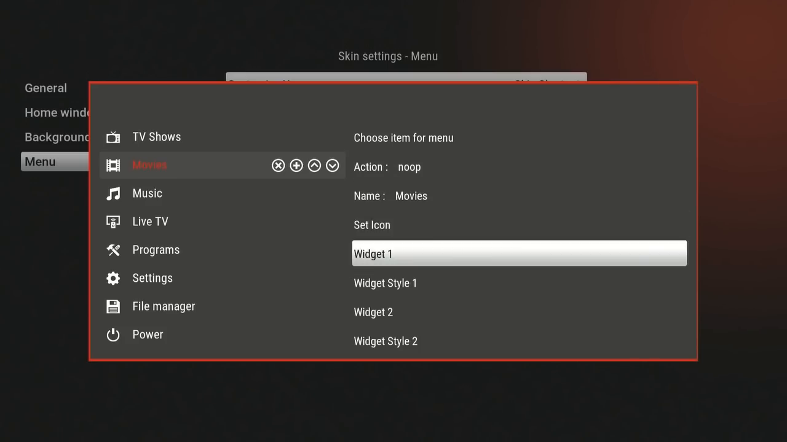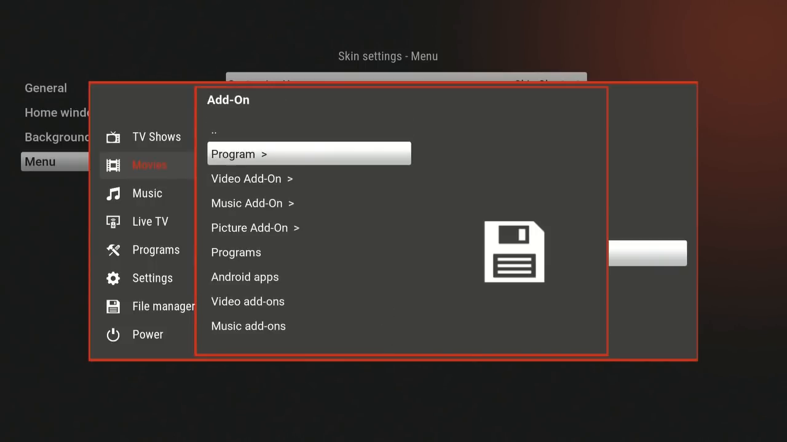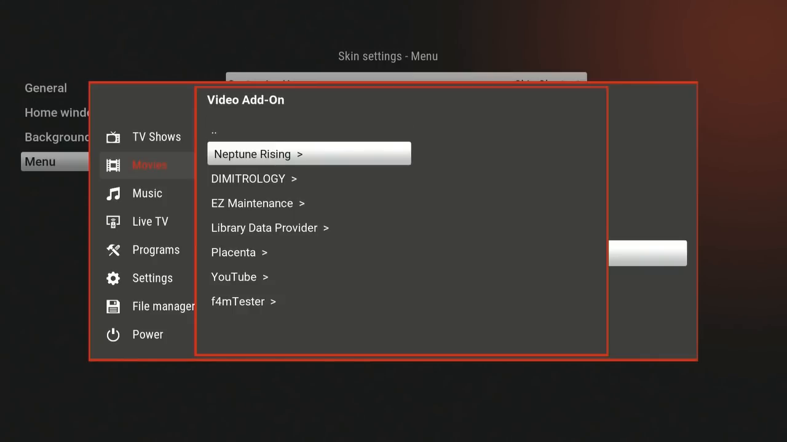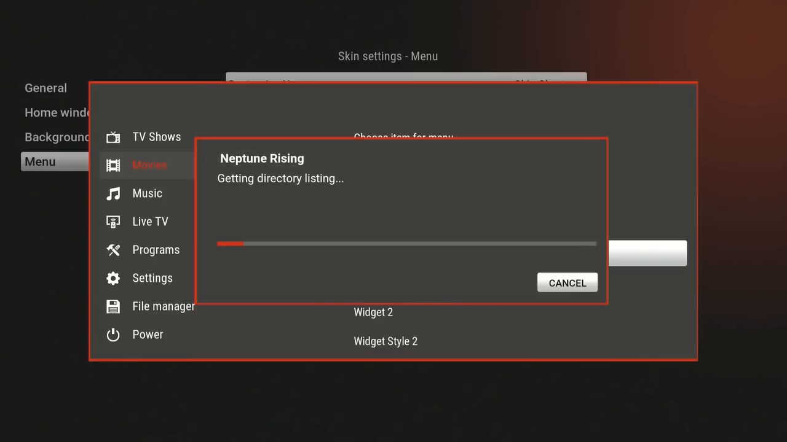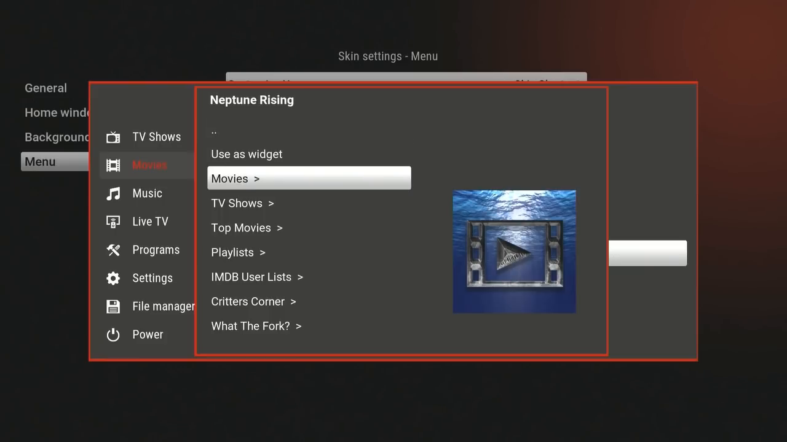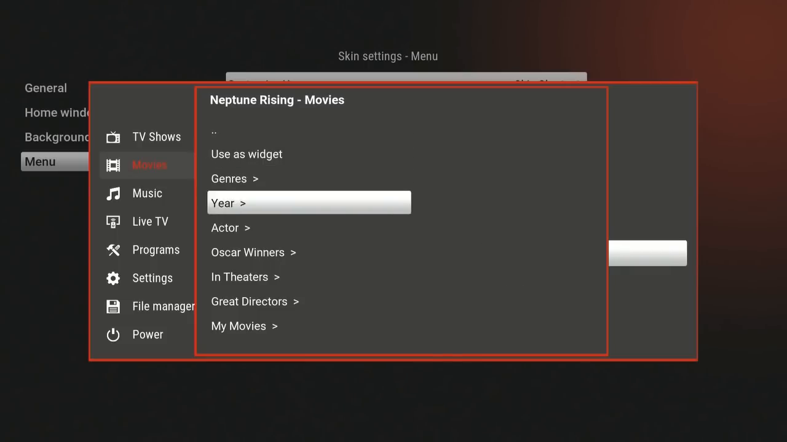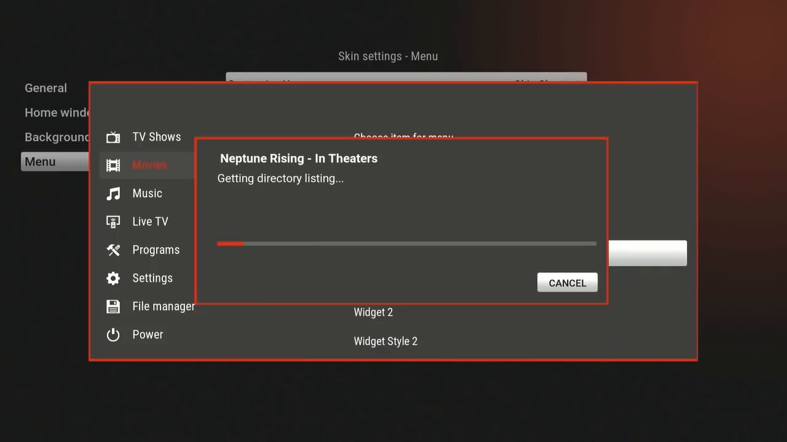Okay, and then I'm going to go to the first row of widgets for movies. I go to add-on, video add-ons, and this time I'm going to Neptune Rising. You can go to Placenta for both menu items. It's totally up to you. Alright, I'm going to go to movies, and I'm going to choose in theaters. I'm just going to do one row, just so you see how this works.